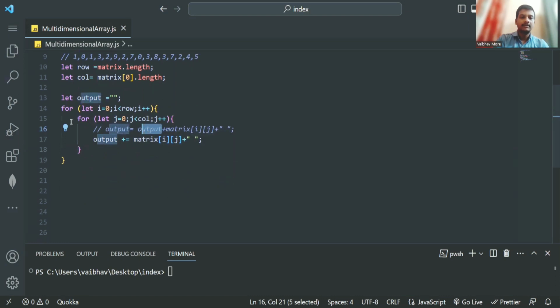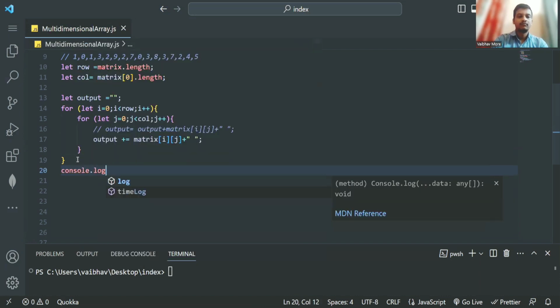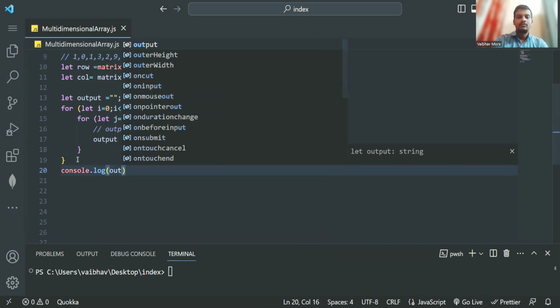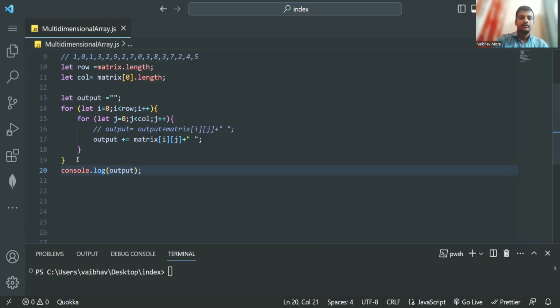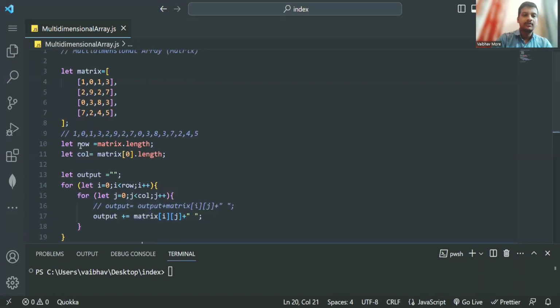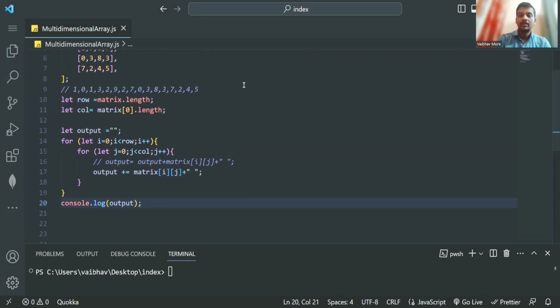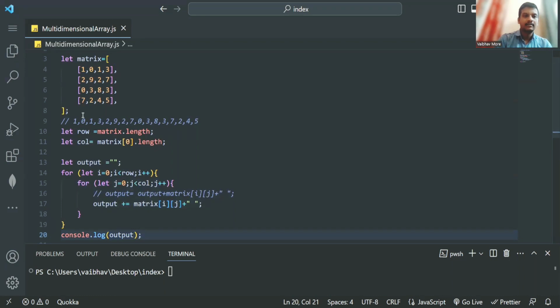After the whole operation is completed, we put console.log of our output. Okay, so try running this code so you understand clearly. We take the row, find how many rows and how many columns there are, and then take one output string, whatever output we require. We require this format, so we take a string. If you want to print in array format, you need to take an array and push your output into it.